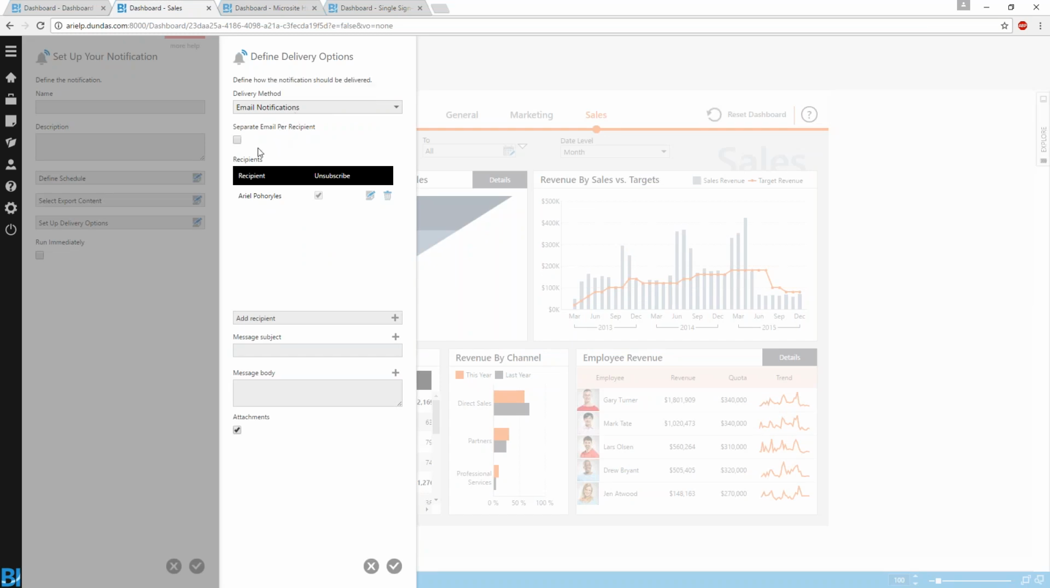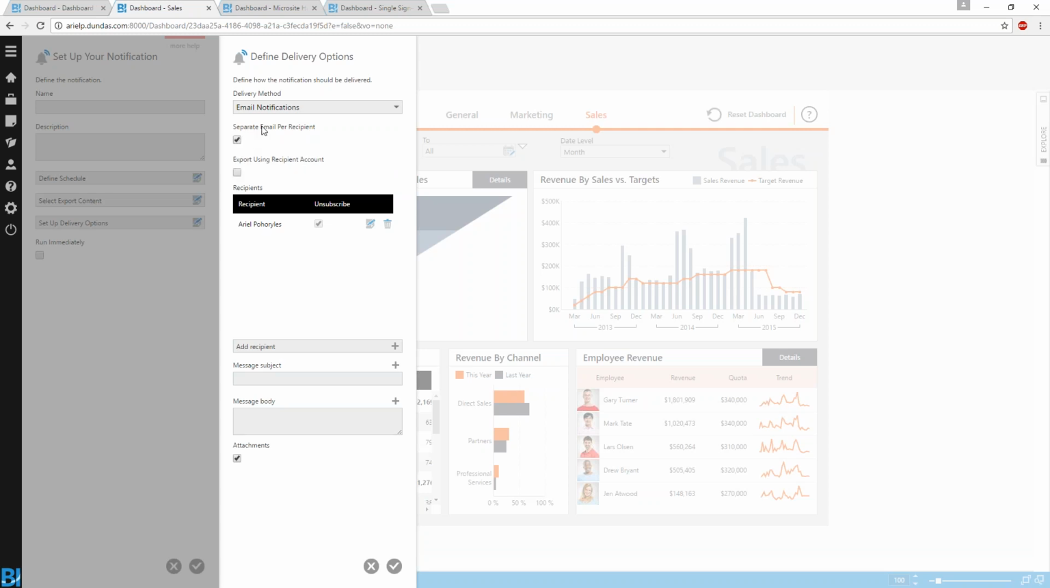Starting from version 4, you have an option here to separate the email per recipient. And if you check that, a new checkbox shows up, giving me the option to export this dashboard or report using the recipient account, which is typically what you want. So if the different accounts you have in the system have some kind of custom attribute or value defining what data they can see, the report attached to the email for those users will be generated in the context of that account.